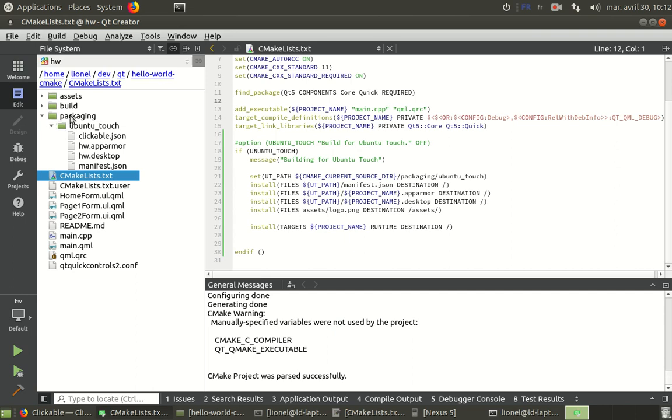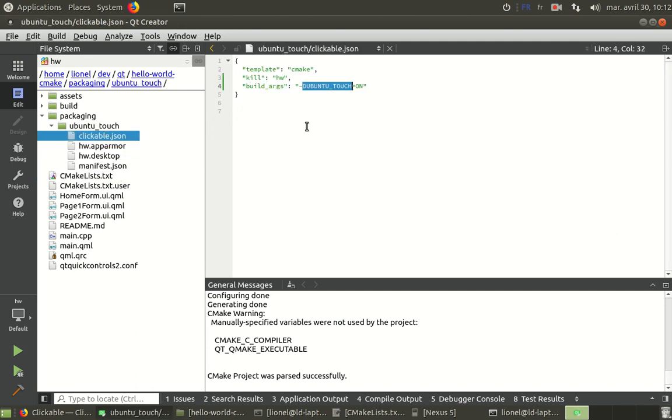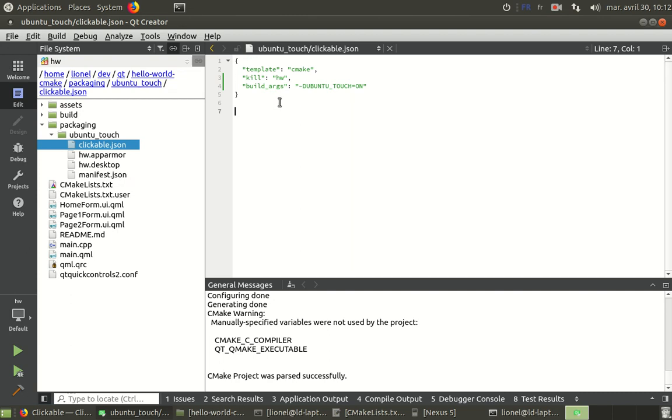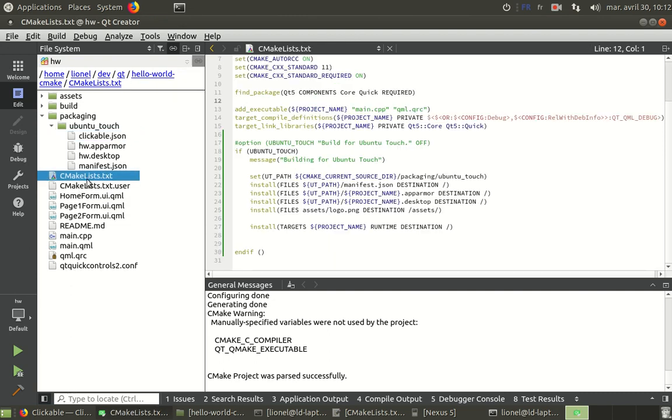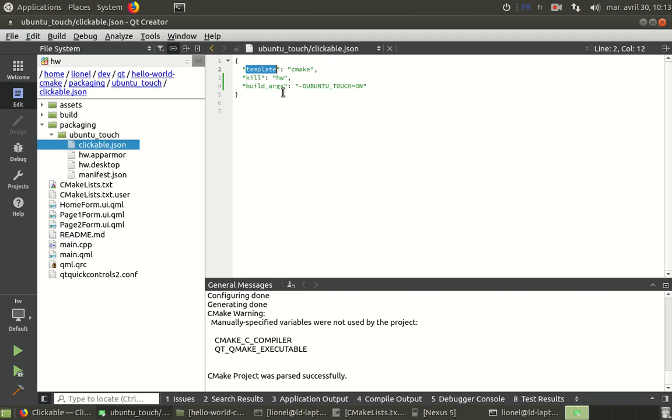I added a subdirectory here. You can see that all files are in packaging Ubuntu Touch, and we have 4 files. The entry point for the clickable tool is here, and we must specify that we will use the cmake template in order to find that file at the root directory. And we use an argument that we will pass to the cmake command, which is Ubuntu Touch. It can be anything you want, and we will see later how it works in the cmake list.